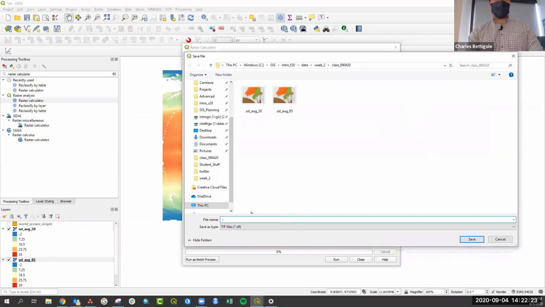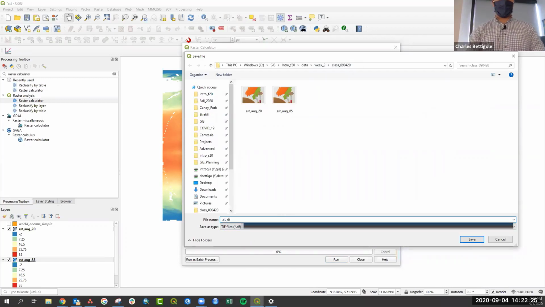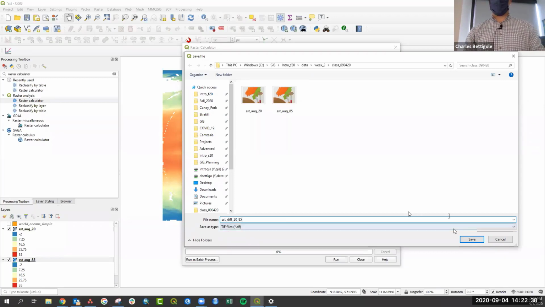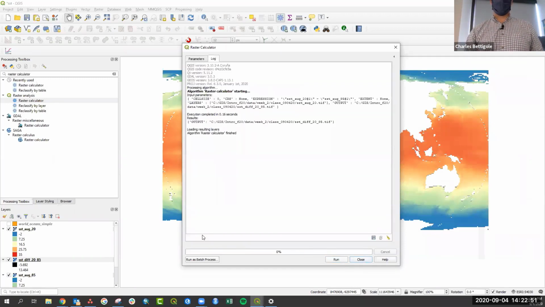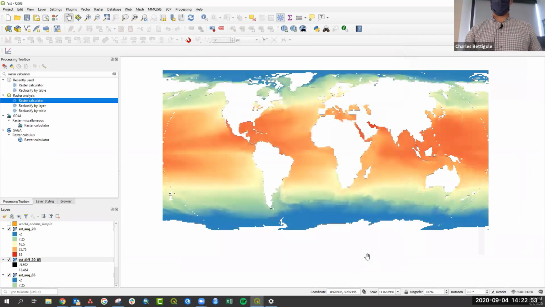And I'm going to call this SST diff 2085 without the parentheses. So difference in sea surface temperature between 2020 and 1985. And I'm going to put a .tif just to double check, make sure that it's getting saved as a .tif file. I'm going to click Save. And then I'm going to click Run. And it should run very quickly.